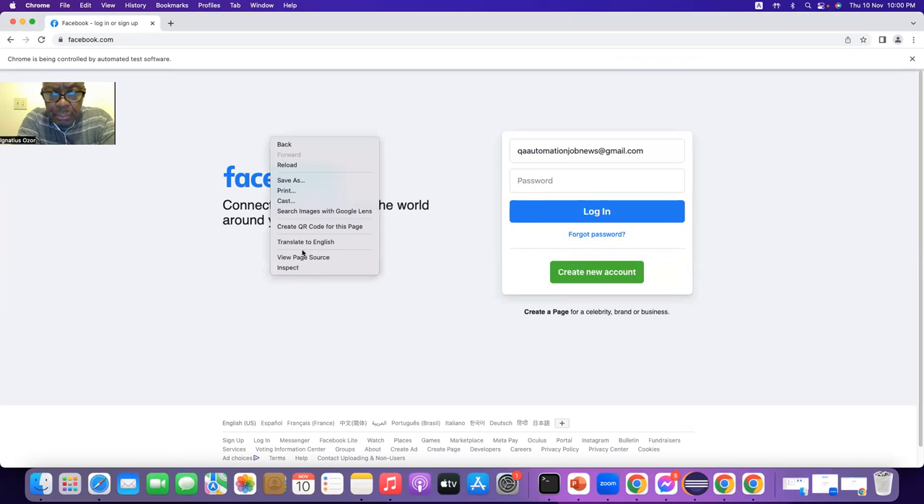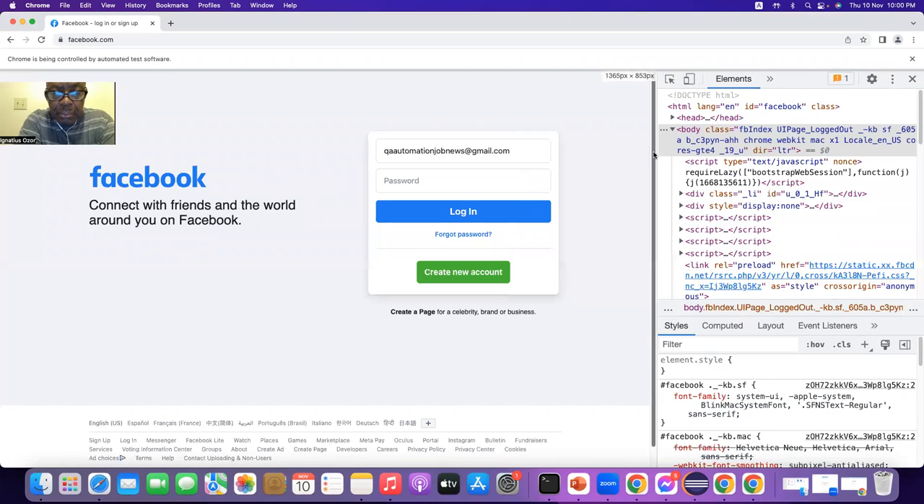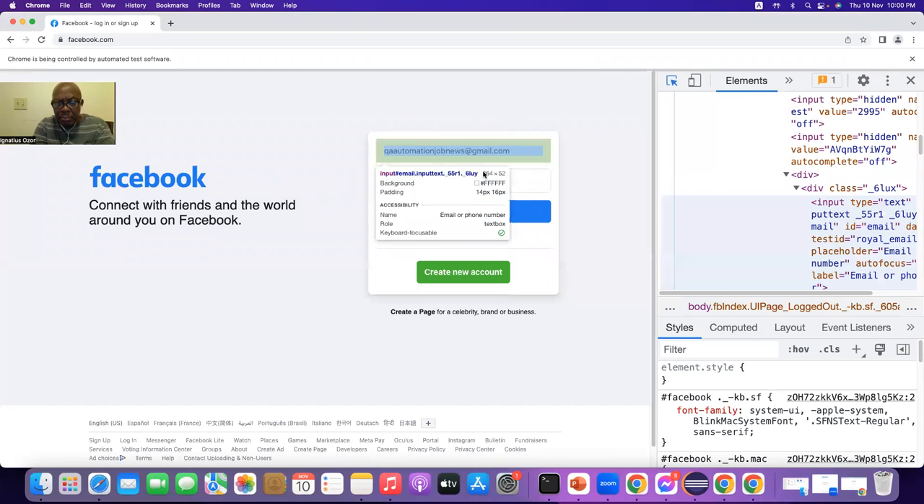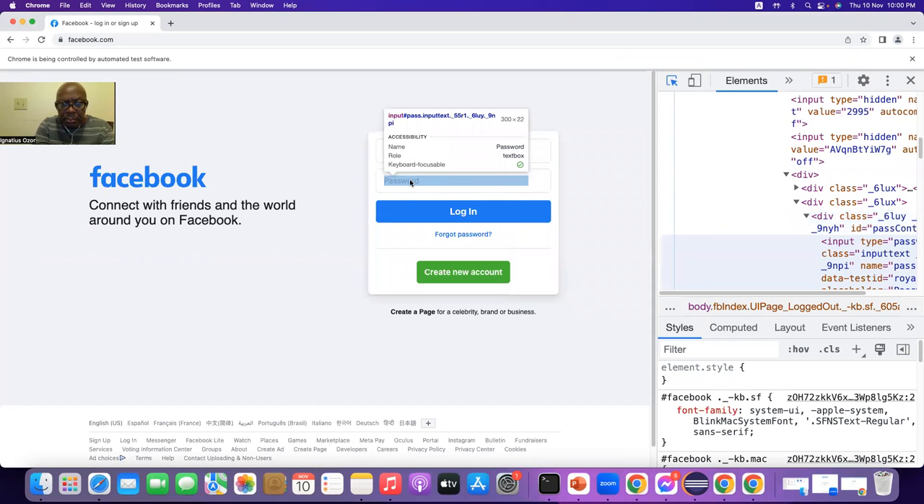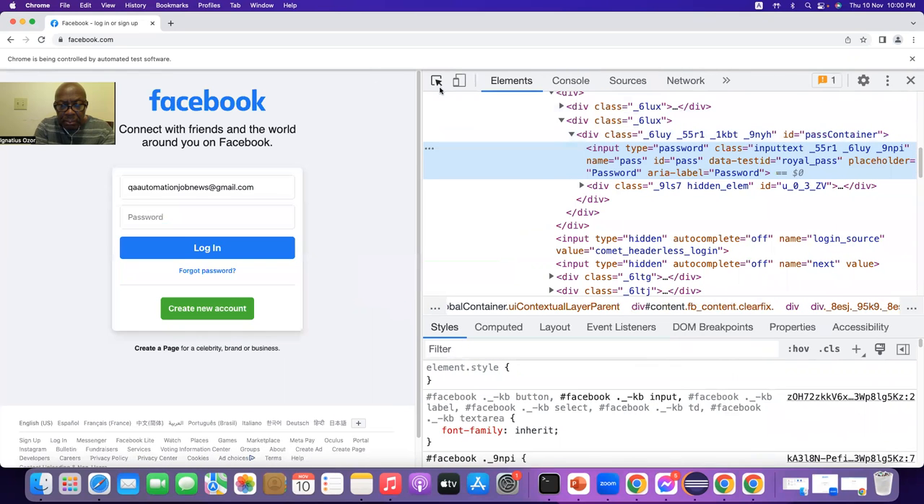I just right button click and inspect element. Actually, I can go there and find it here, right button click, inspect, and I can make it a little bigger and go to inspector again. Every time we choose any area, password field or password area, click here, and password area has been selected by this inspector.